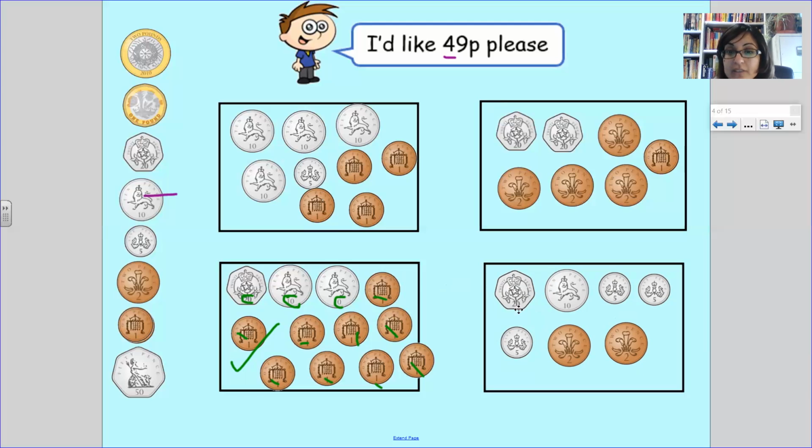Let's make sure we've got everything in order. So 20p add 10, which is 30. Add a 5, which is 35. Add another 5, which is 40. Let's add another 5, 45. 46, 47, 48, 49. 4 ways of making 49p.